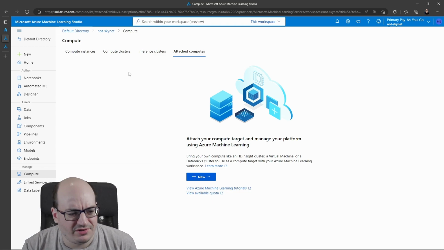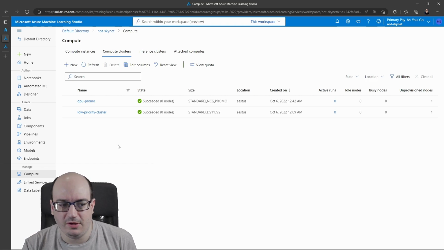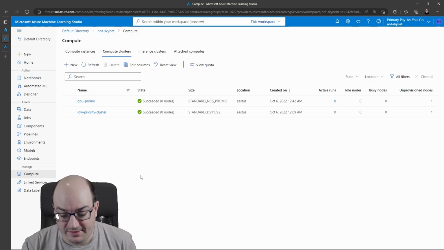So generally, if you're getting started out, I push you pretty strongly towards compute clusters. The only reason why you might want a compute instance is if you want to use the notebooks feature. Right now, you need to use a compute instance to power those. But that's really about what we have in Azure Machine Learning.